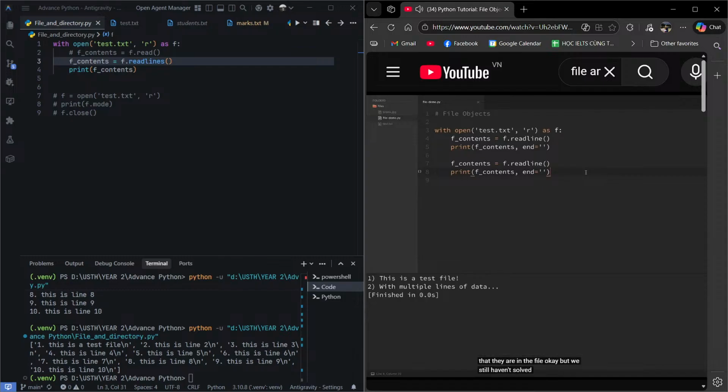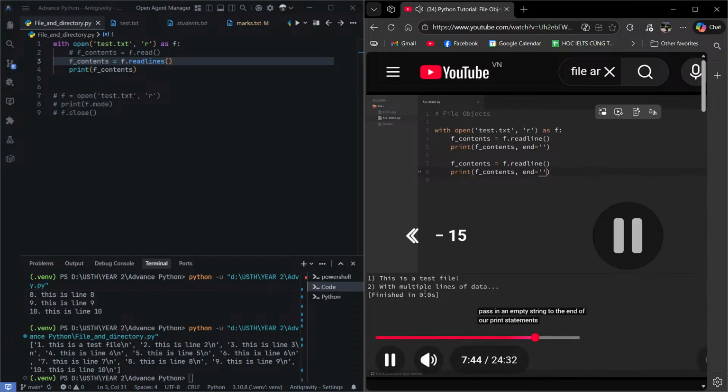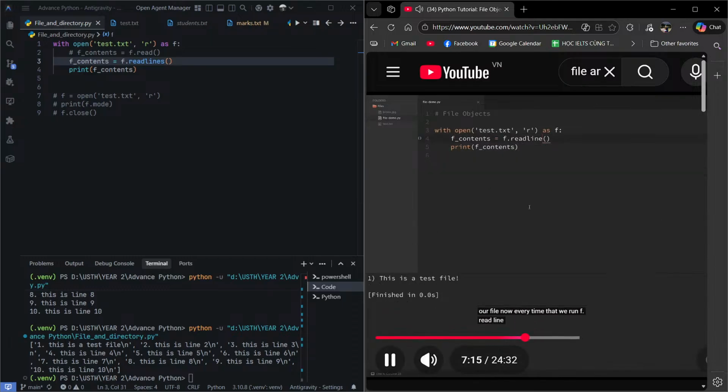Okay, but we still haven't solved our problem of how we can read all of the content from an extremely large file.